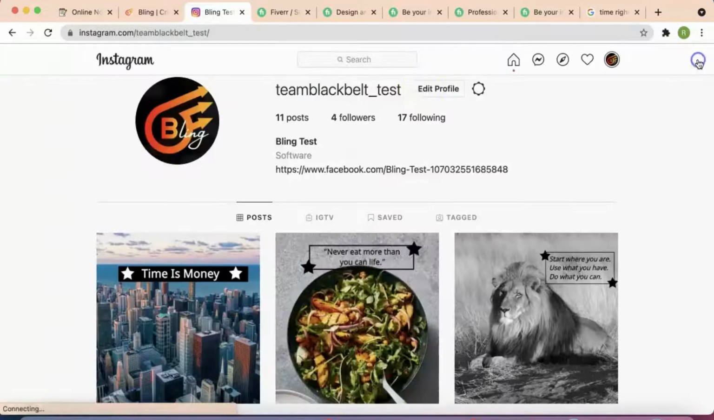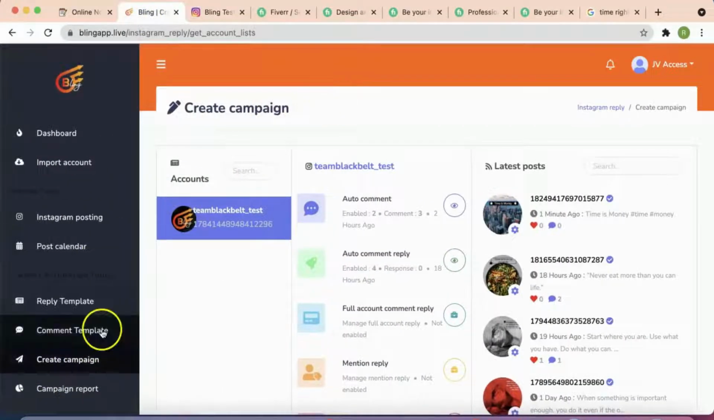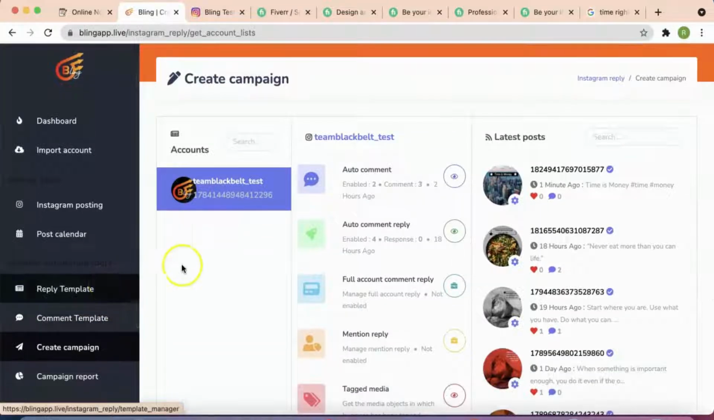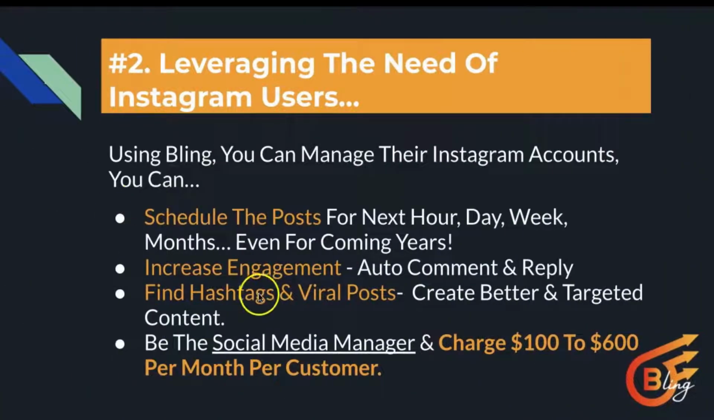So the engagement of the user can also be managed through the Bling app. You can simply set your comment templates, and you can keep your users engaged for any Instagram account, for any Instagram post. You can schedule the posts, and you can keep the engagement high, and you can even find the hashtags and viral posts for any keyword you want.